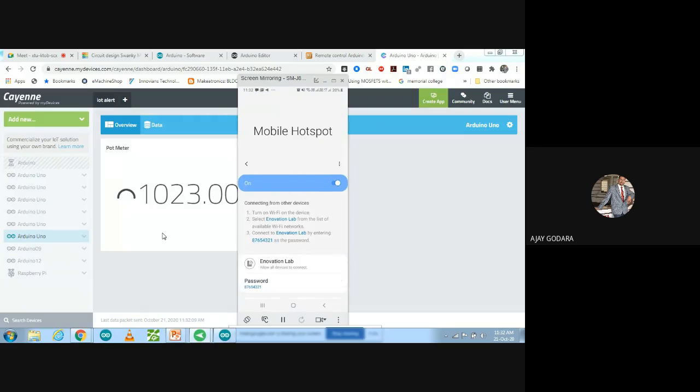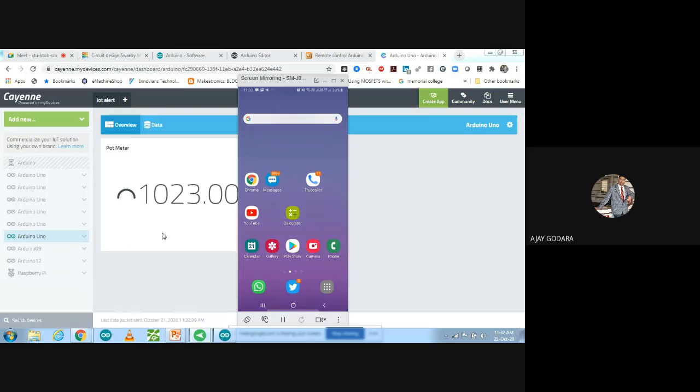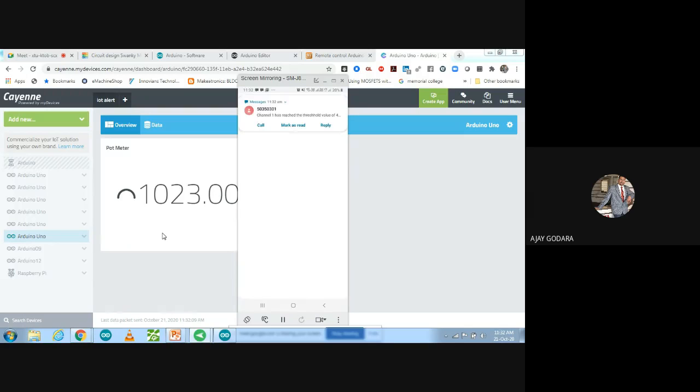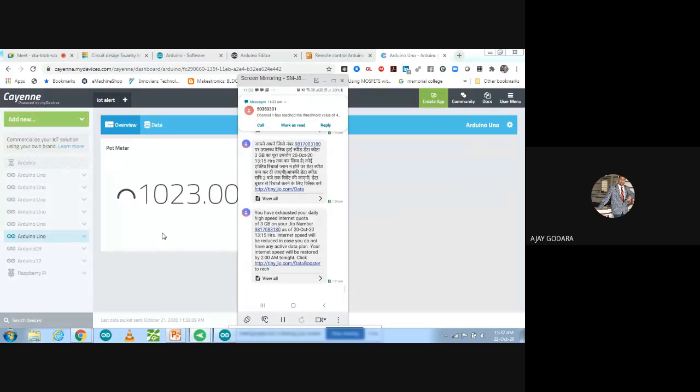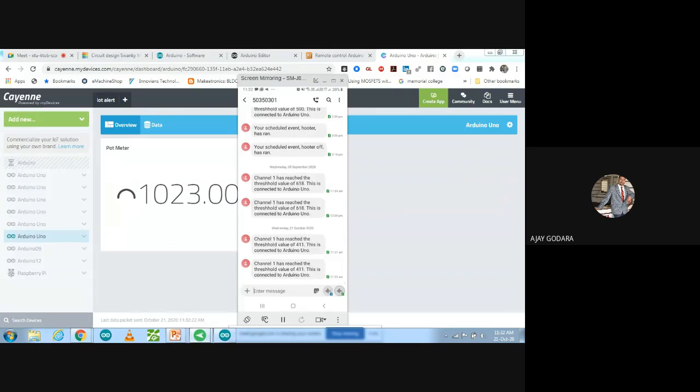So I received one SMS over there. I'm going to check that SMS. Yes, this one says channel 1 has reached threshold limit of 411. This is connected to Arduino.